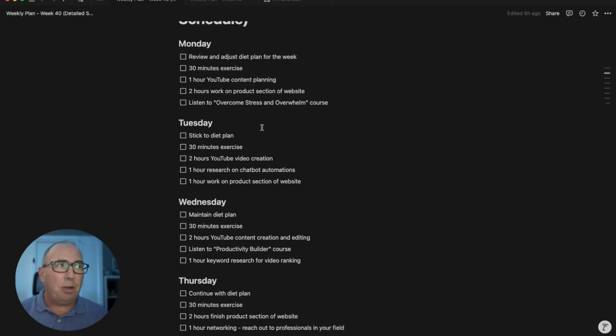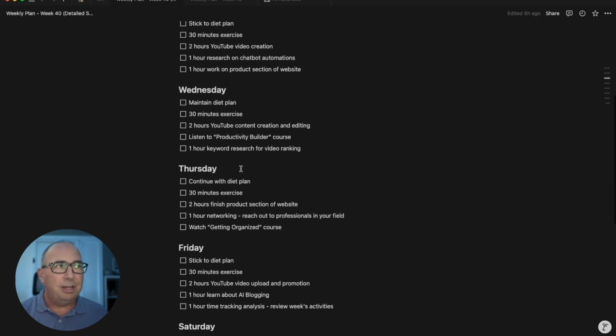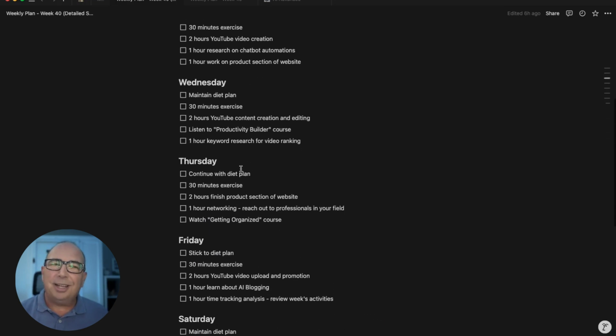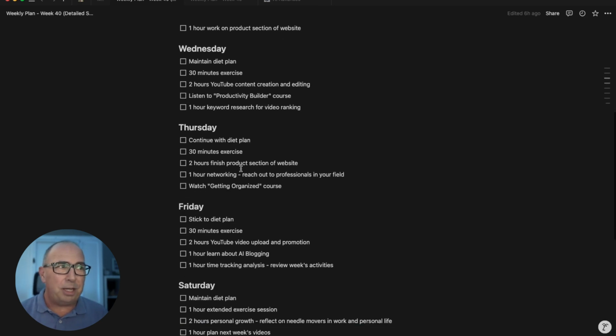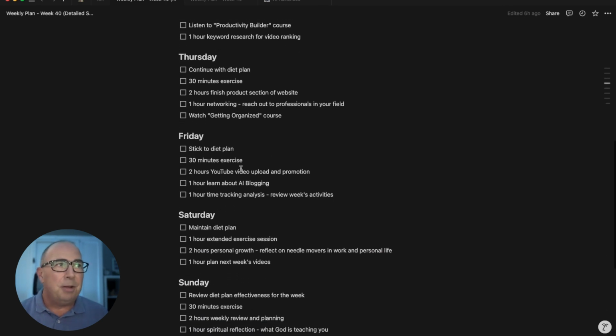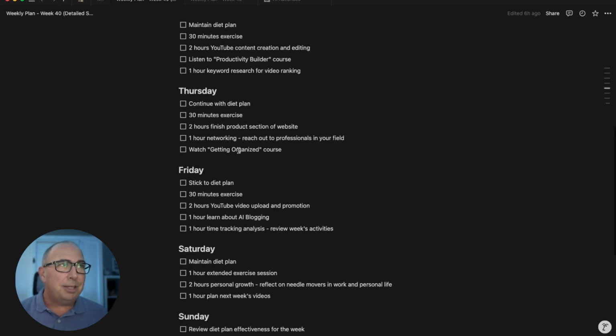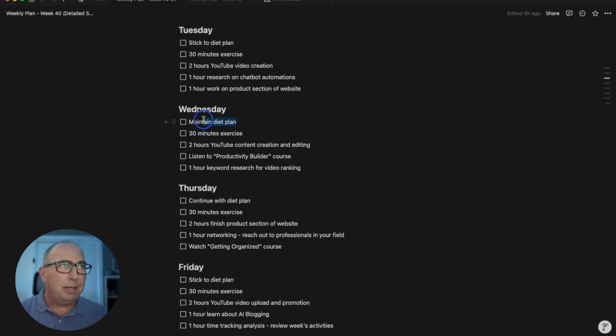And what it did is it took the items that I have on my weekly plan and chunked them down into different days. It didn't have a lot of context for the amount of time. If I built something that said how long each of those would take, it probably could do a better job with a better prompt, but pretty cool. Some of the things didn't do great. Maintain your diet plan after I stick to my diet plan and I continue with my diet plan. Not that robust, but again, context.